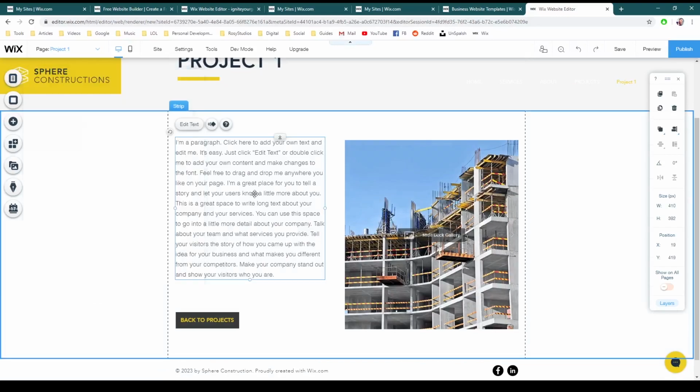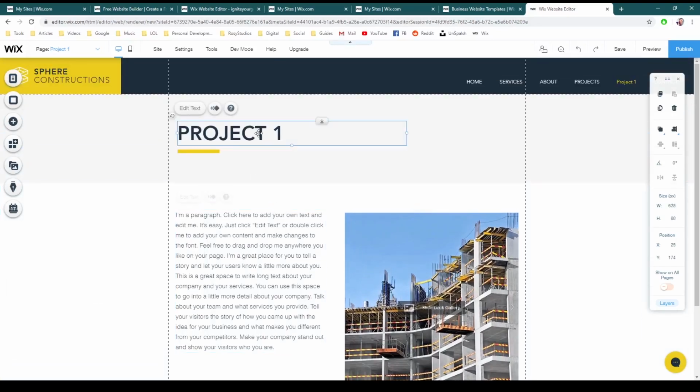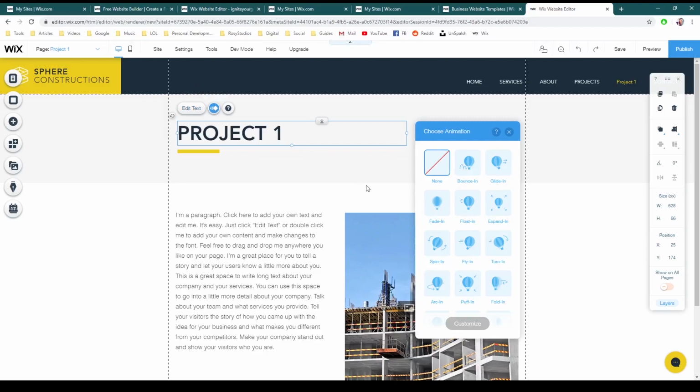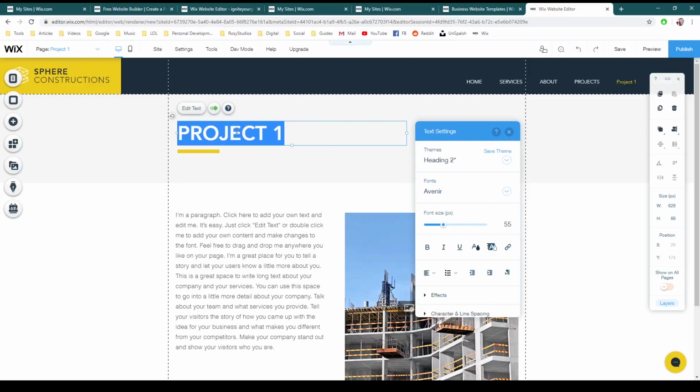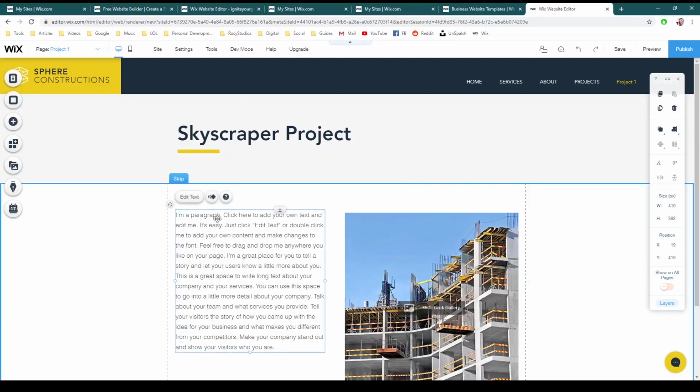So if we want to do some work on this page, we might go ahead and click into project 1 here. We've got the option to edit text, change an animation, but we can just double click in, and then we're immediately editing this text. And single click again will get us in there, and we can name this whatever we want. And just like that, we can click off.